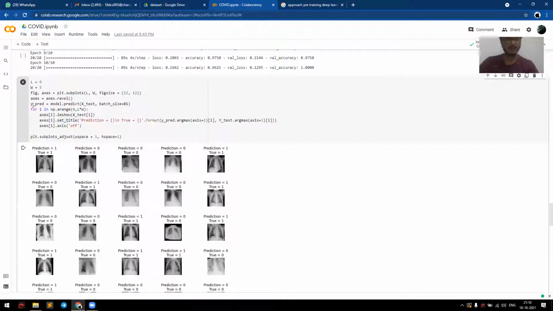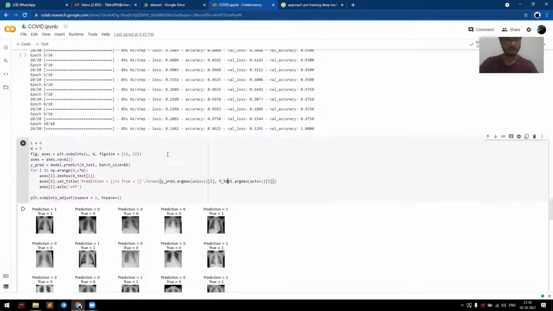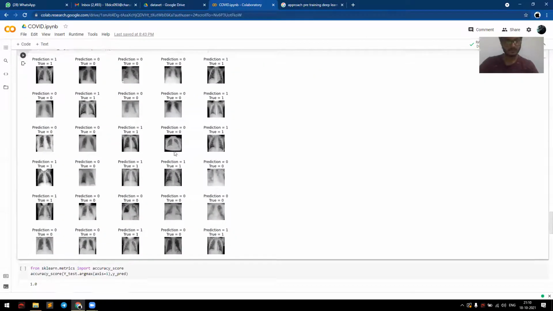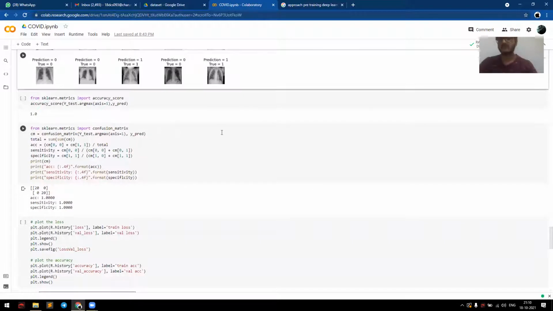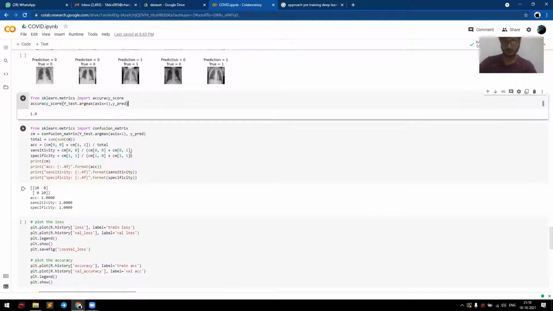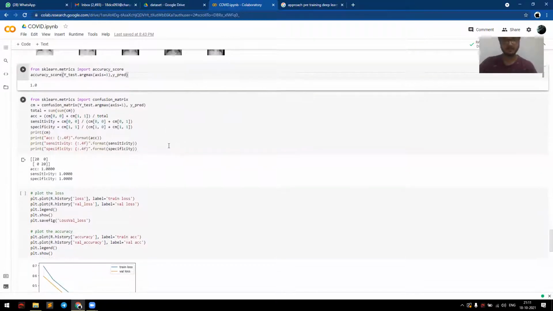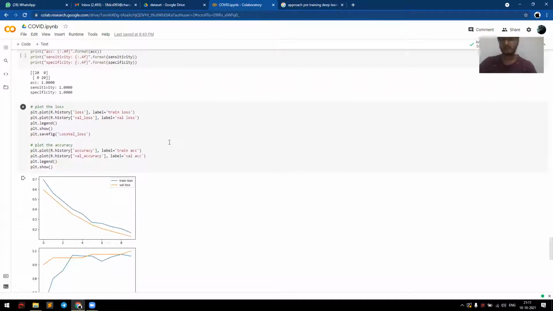So you can say that I use a for loop and arrange the length into width. You can see 6 into 5, and I have plotted the x axis and title with prediction and true. So you can see the format of x is equal to 1, and y test, which we have used earlier. And in the last we will see the accuracy score. So the accuracy is basically 1.0. So you can say 100%.